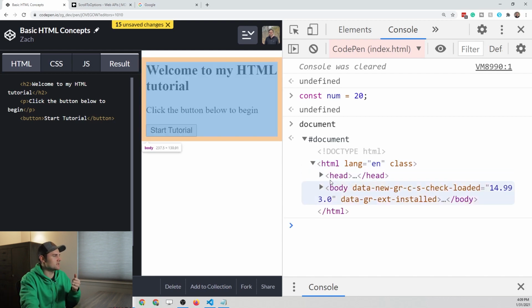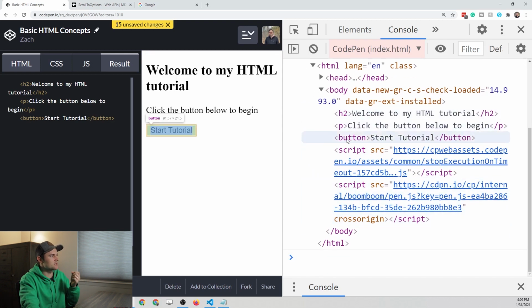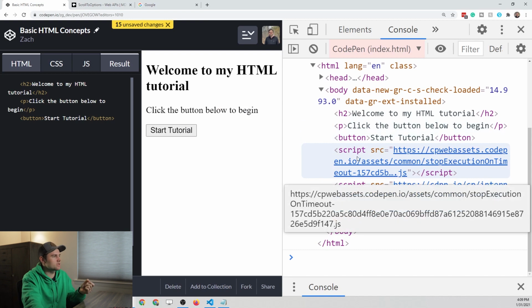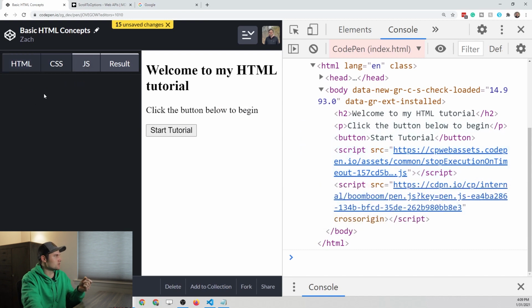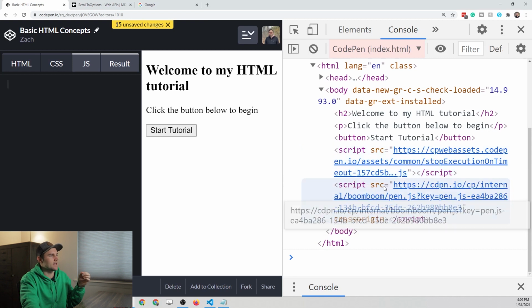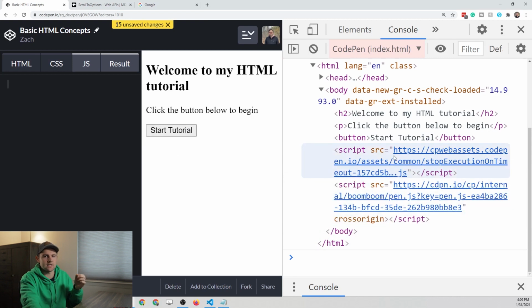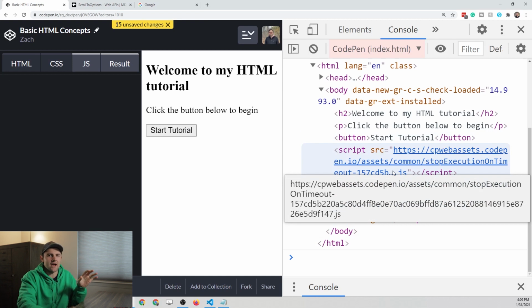All right, so we expand this down. We have a head, Codepen takes care of this, and a body. And then from here, this is where the actual HTML and JavaScript that we're writing is going to be placed. So you'll see that we have our H2 element, our paragraph element, and our button element. And then you also see some scripts down here at the bottom. And basically these scripts are what are represented here in the JavaScript. So any JavaScript we type here is connected up to our HTML document via these script tags. So again, you don't have to understand how that all works. We'll get into that in future lessons, but I just wanted to show you the anatomy of this document object.